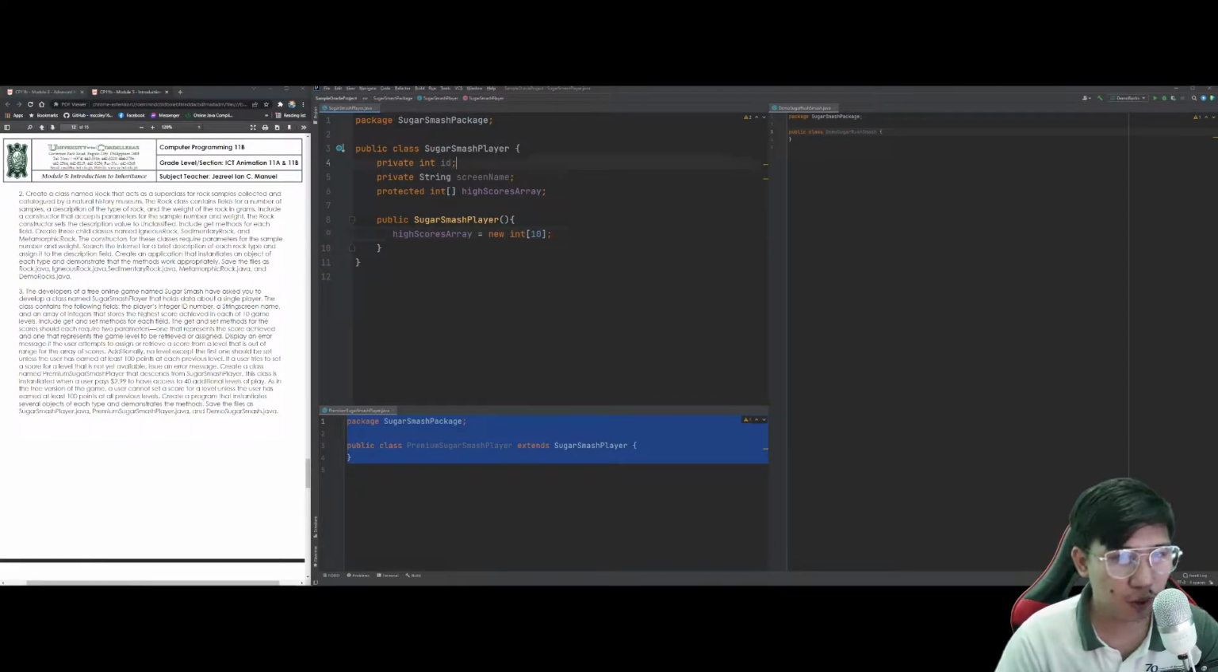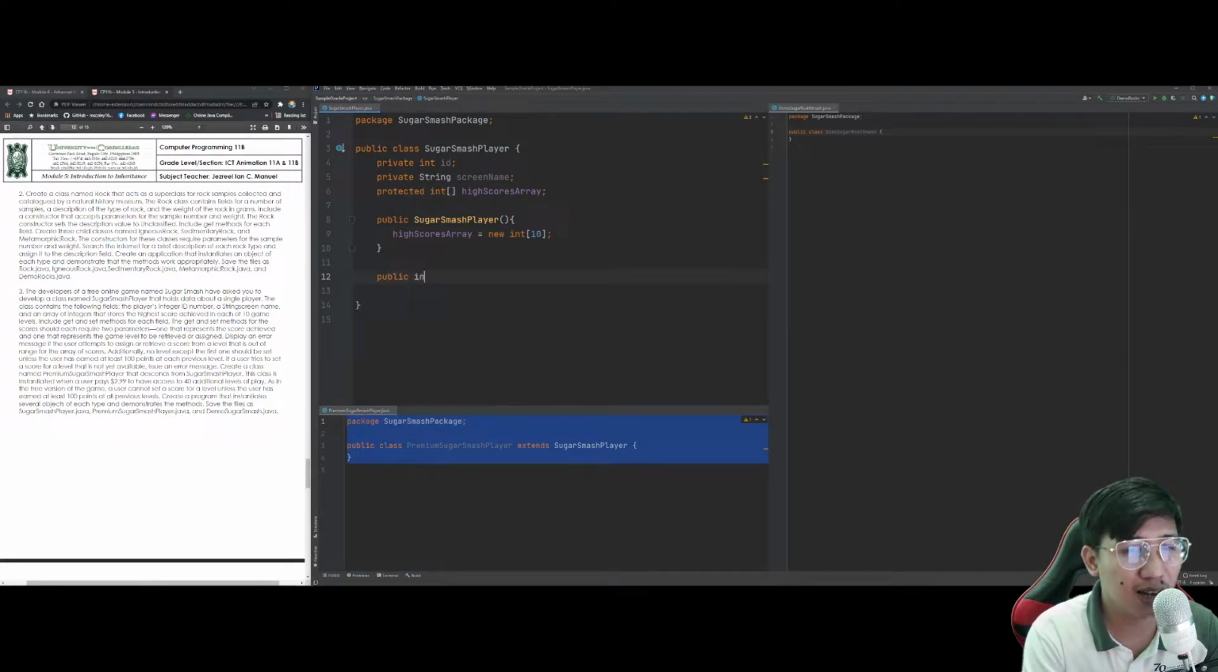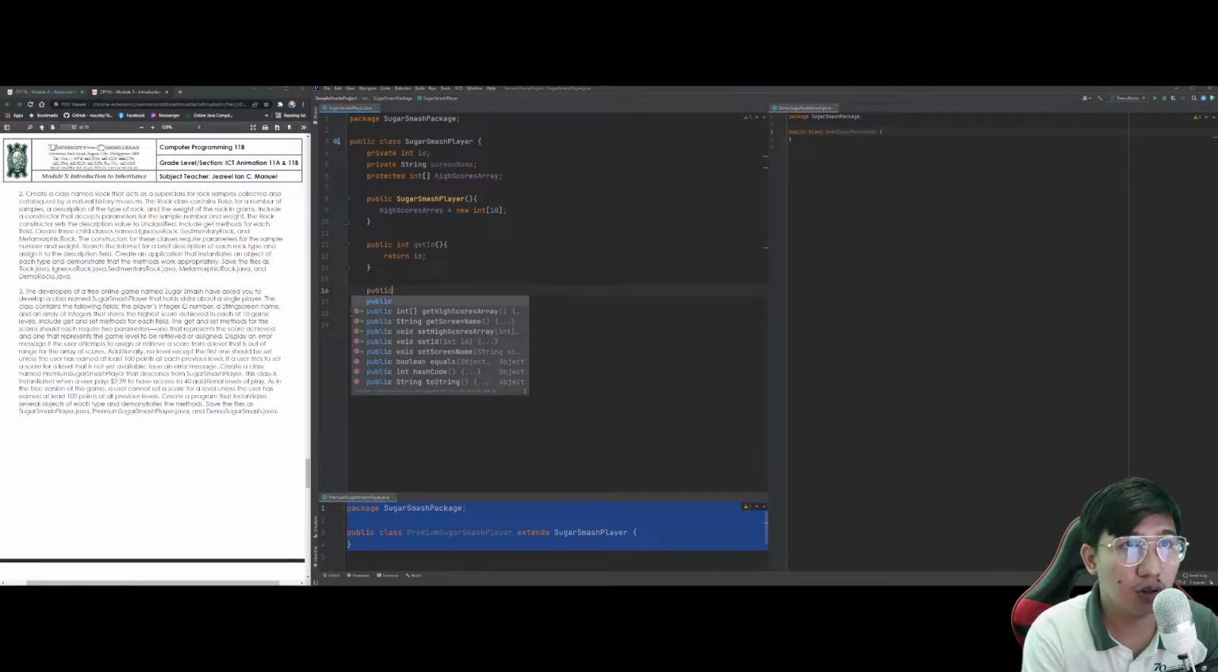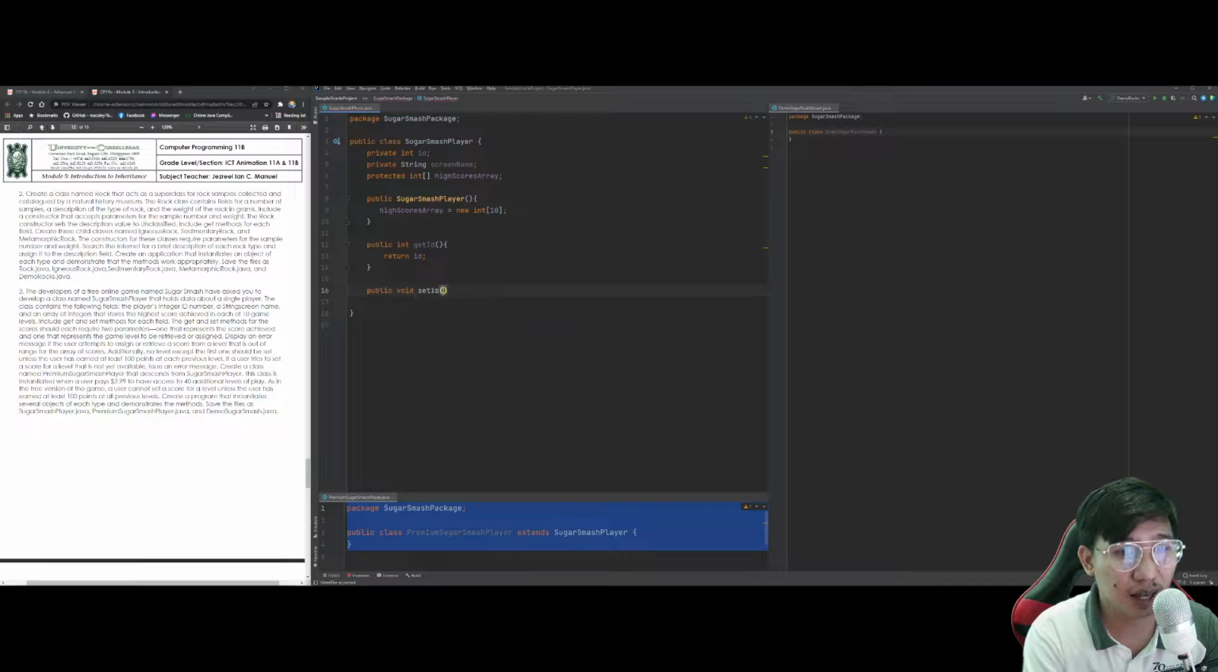Okay, so we have ID, we have screen name. According here, we have to create a set/get method for each field. So, dito sa constructor ko siya nilagyan ng size yung highScoresArray natin na variable. So, gawin natin si public int getID. Ayan. Tama ba? getID. I would like to return the ID. Tapos, we also have here public void setID, in which ang set natin na ID, yan, reference to itself.